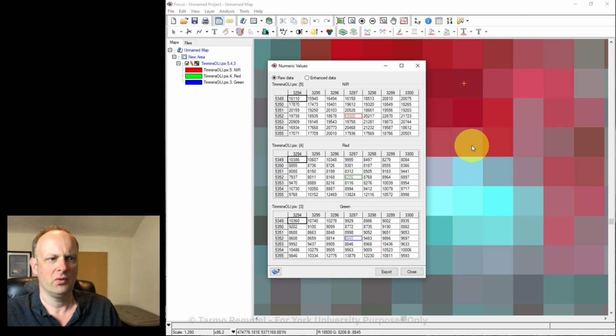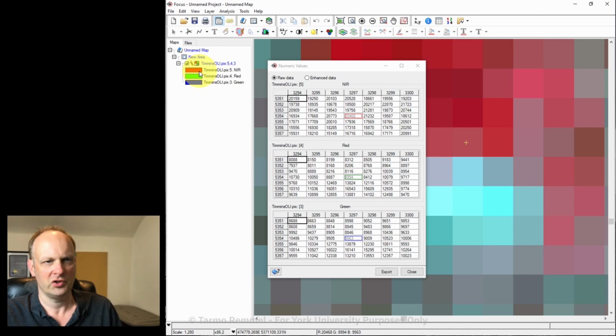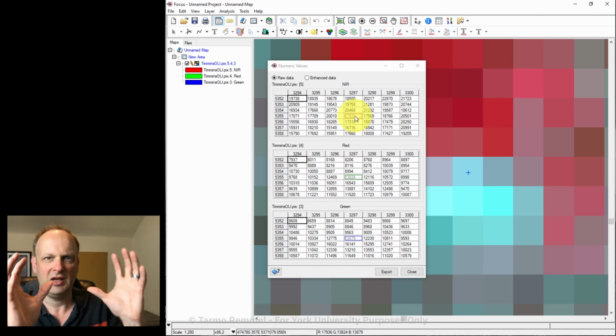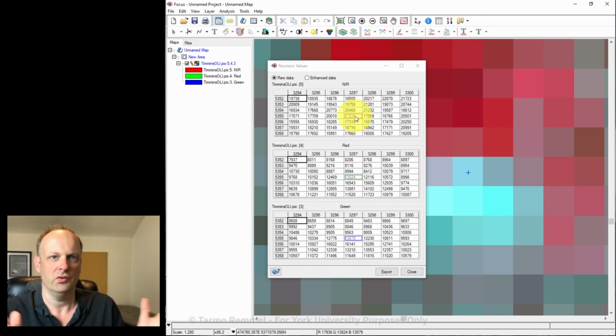So if I were to click here, we see that currently this near infrared spectral band, which is shown in red, has a value of 20,468. The pixel directly to the south of it has a value of 17,936. So if I click on here, that value now shows up in the center. So it gives you a spatial area of values around your current cursor.